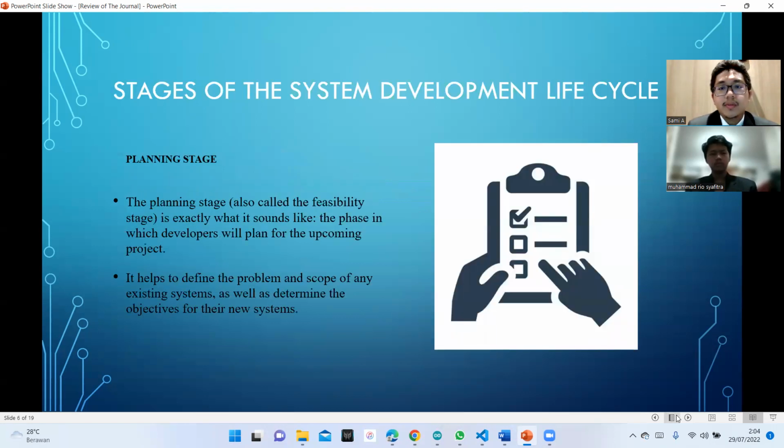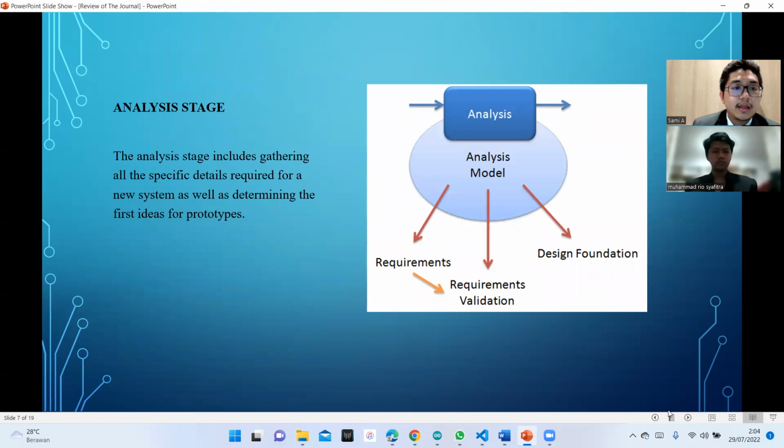Stages of the system development life cycle. Planning stage: the planning stage, also called the feasibility stage, is exactly what it sounds like, the phase in which developers plan for the upcoming project. It helps to define the problem and scope of any existing system, as well as determine the objectives for the new system. Analysis stage: the analysis stage includes gathering all the specific detail requirements for a new system, as well as determining the first ideas for a prototype.